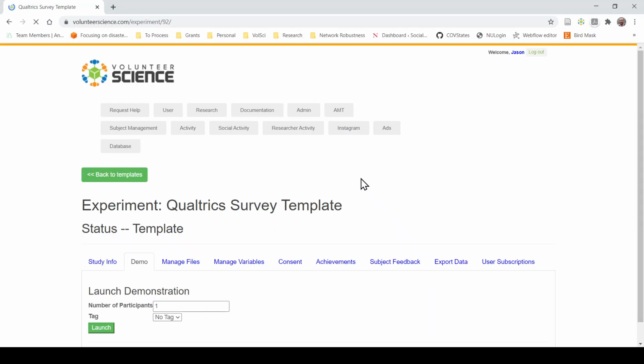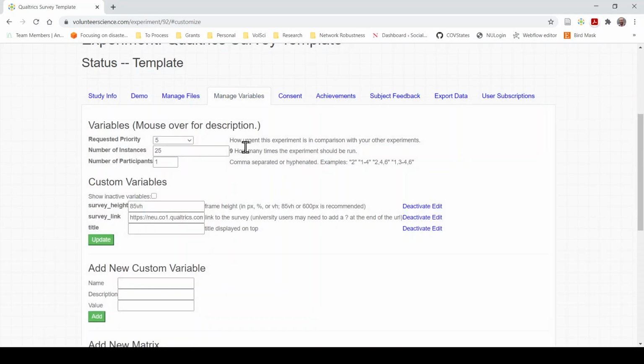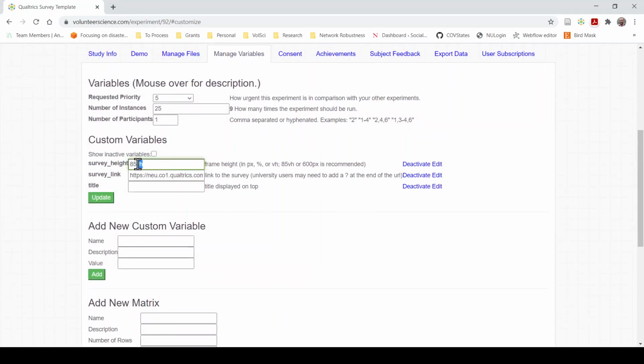Just a couple of other things to mention here. The survey height is based on the viewer height units. You can change it to a number of pixels or a percentage of the window. It's up to you. 85 viewer height is typically flexible enough for mobile and browser. And you can also add a title. This displays at the top for the user so they know what study they're in, but it's optional.